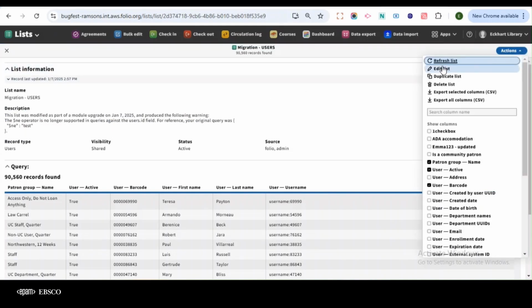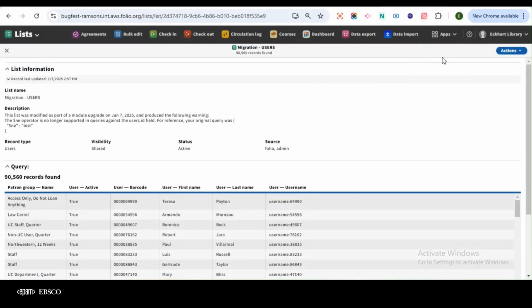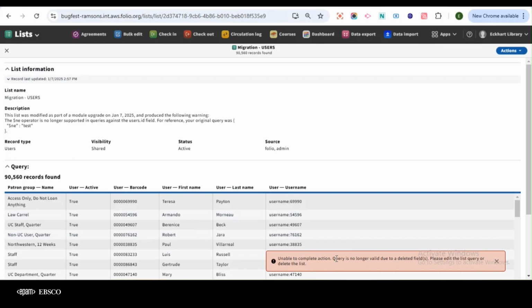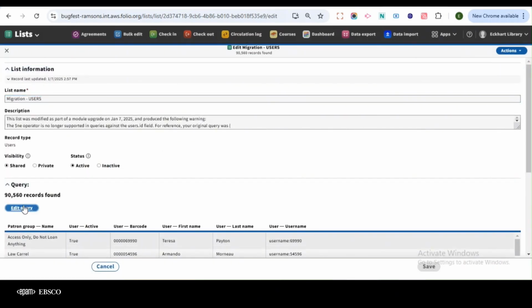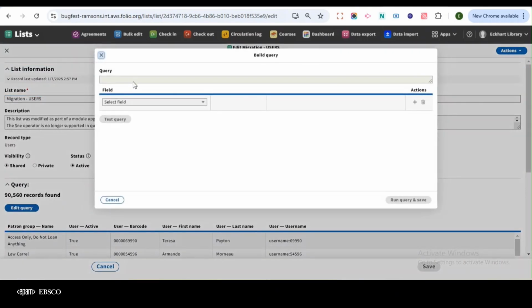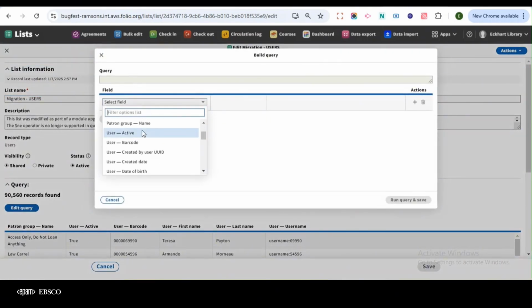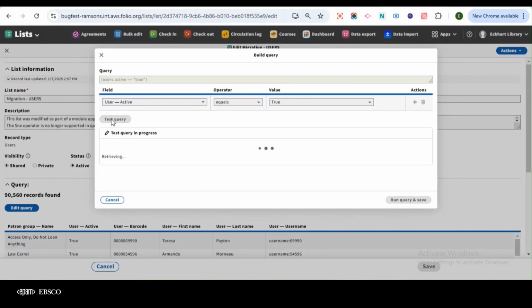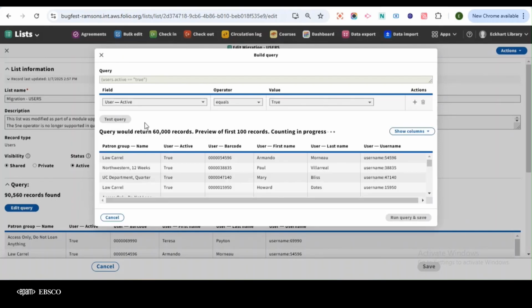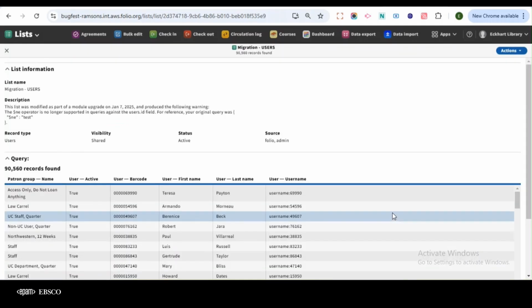I cannot refresh this list because the query is wrong and I will have a meaningful task message here, unable to complete action, but still I can edit the list. I can open the query builder. It's empty, which makes sense. And I can just modify the query. For instance, I can run something like this. And it already returns some value. I can run the query and save the data.